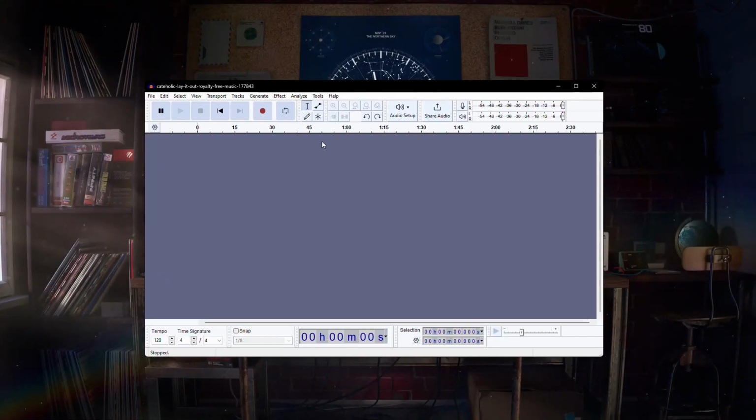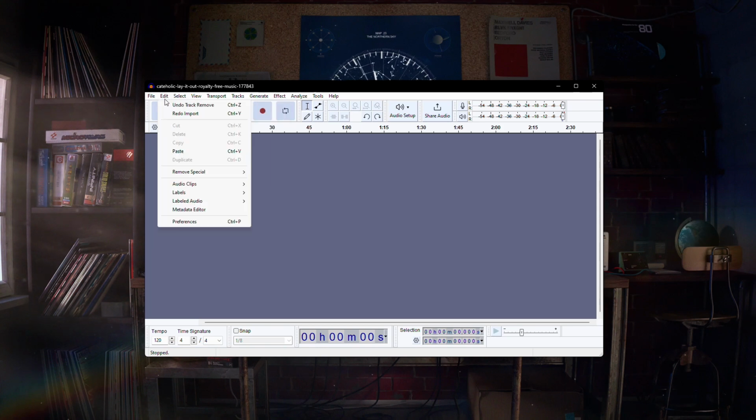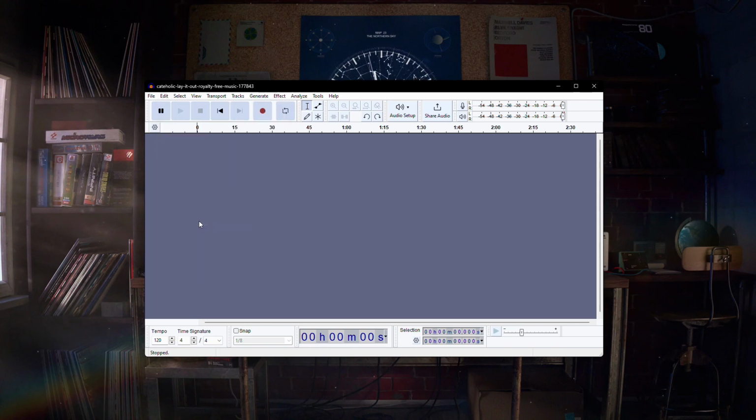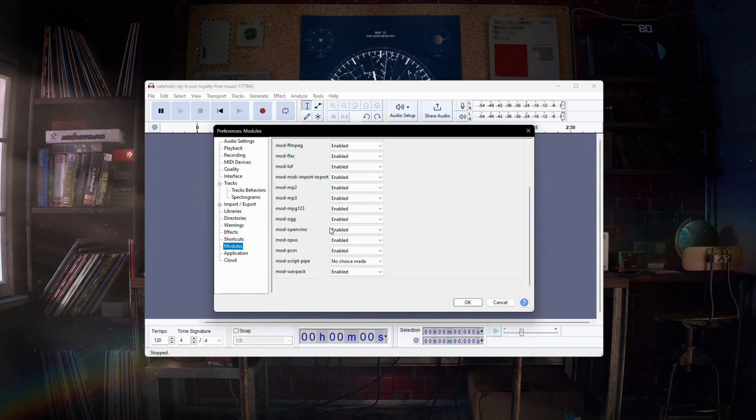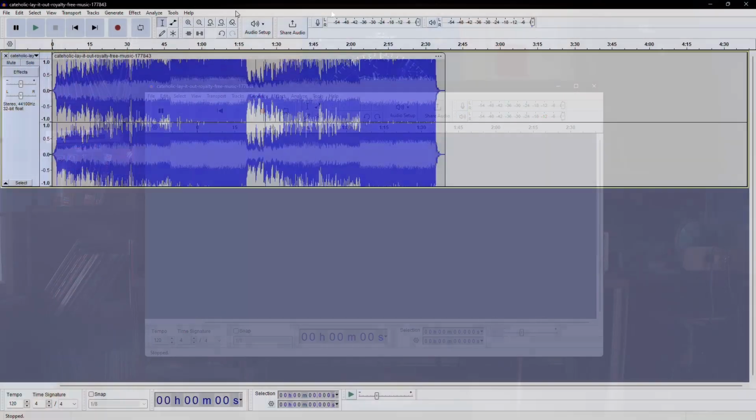After that, open Audacity. Before you can use the plugins, you will need to enable them. You can do that by simply going to the Edit button on the top bar. Then, click on Preferences and head over to Modules. Here, enable Mod OpenVino and restart Audacity.